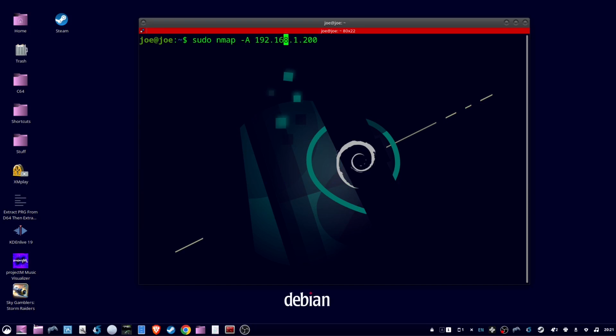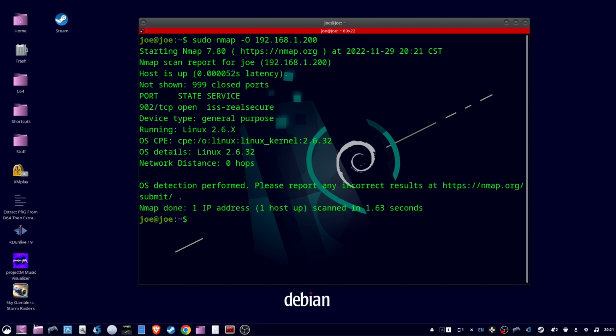And you can also try the capital O option, which gives you basically the same information. It shows Linux and kernel 2.6.32.